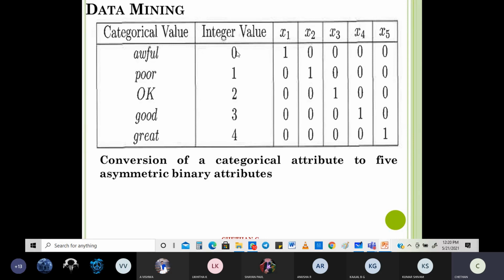Okay, so you can see this integer value 0 is represented by my x1. You can see very clearly here, this is with regard to 3, this is with regard to 5. Now each and every row has only one unique value, which is 1. So this can be easily used for figuring out my categorical values. When I say awful, I know x1. When I say poor, it is x2. When I say okay, it is nothing but x3. Like this, I can easily do it.